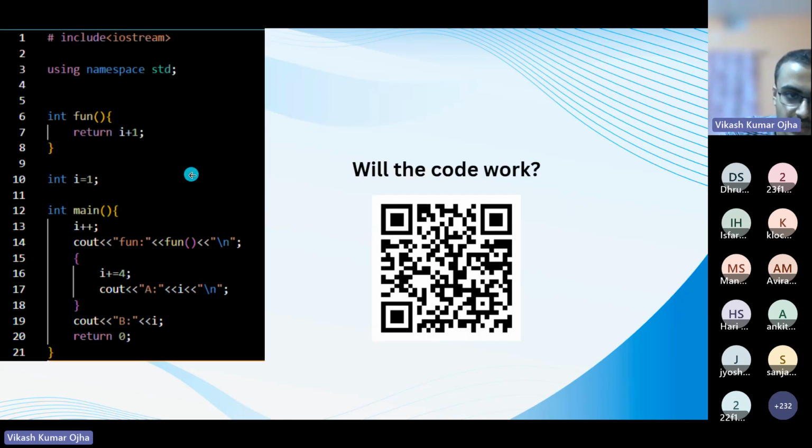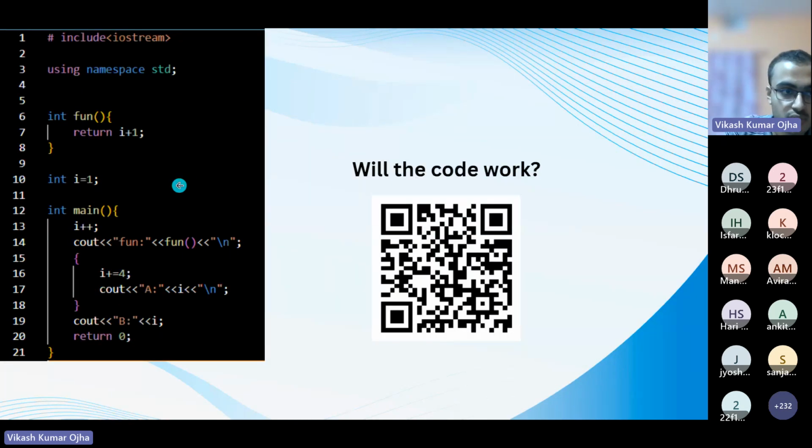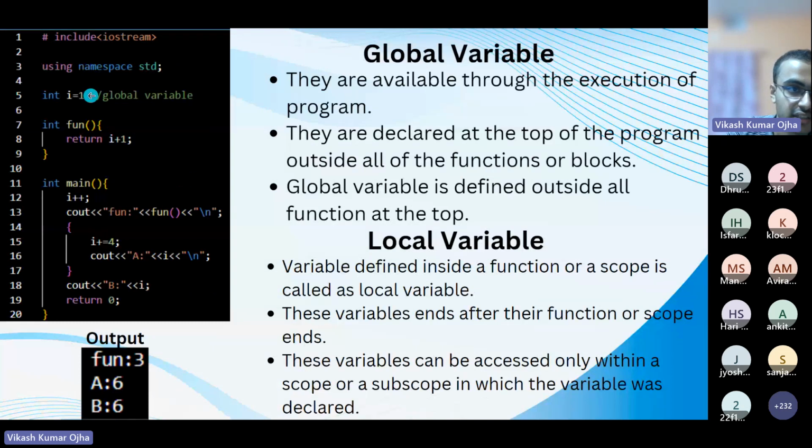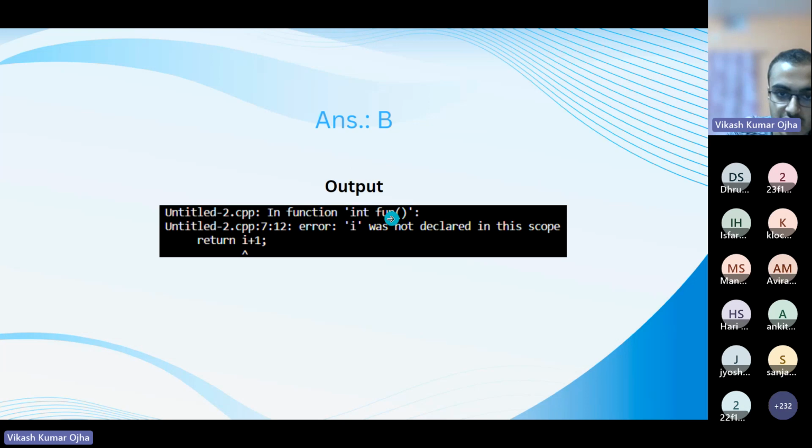The error is I was not declared in the scope of the function. So the problem is that for a variable to become a global variable, it should be declared above every function. Just look, this code and this code are too similar. The thing is that here i is at the top of the function fun, but here it is below the function fun. So the function can only access those global variables which are defined above it. Since the variable i was not defined above it, we get an error, which is i was not declared in this scope.